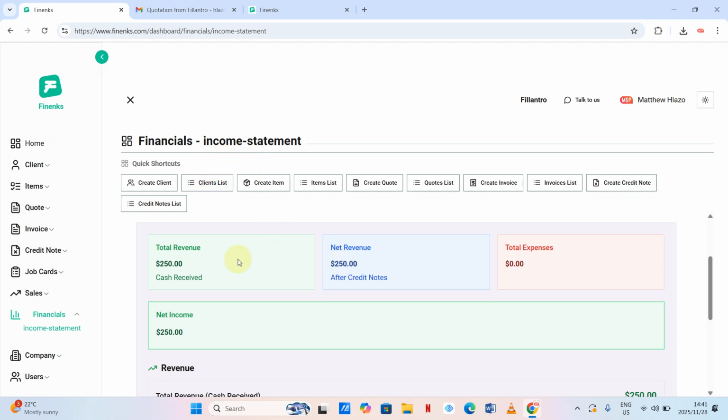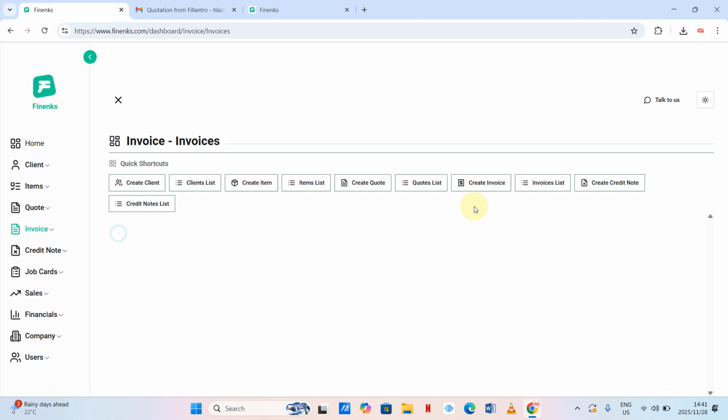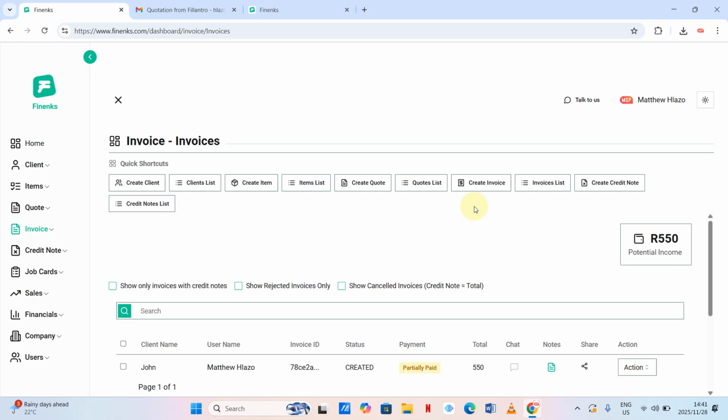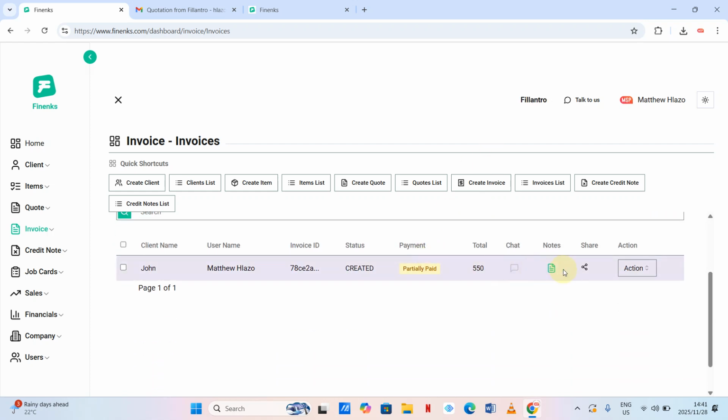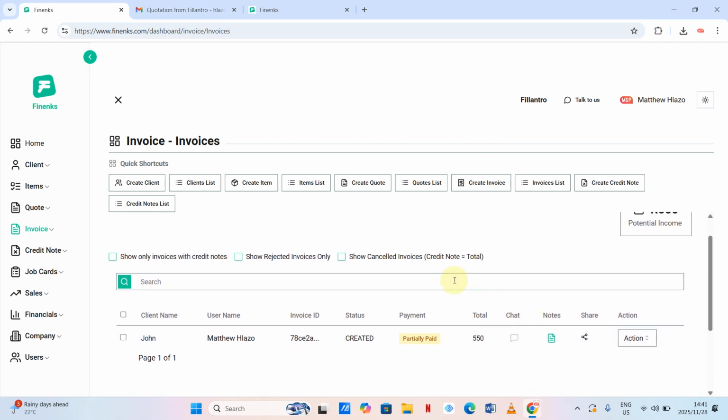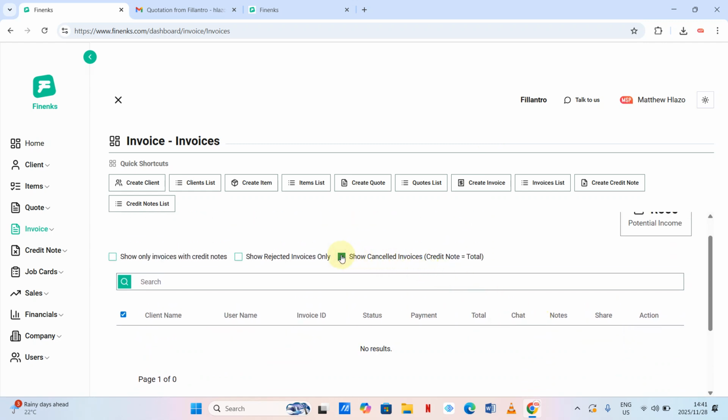Net income 250. So as you can see, this is our income statement. The credit note doesn't appear here because it was deducted on the amount that the client is going to pay. So it was deducted, but not from the cash. And then let's go back to invoices, the invoice list. Then what we want to do is convert an invoice to a job card. Let's just check here, show invoice with credit notes.